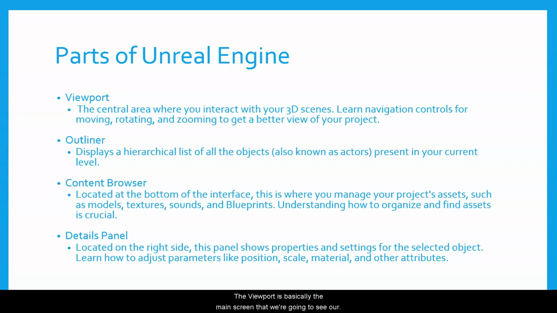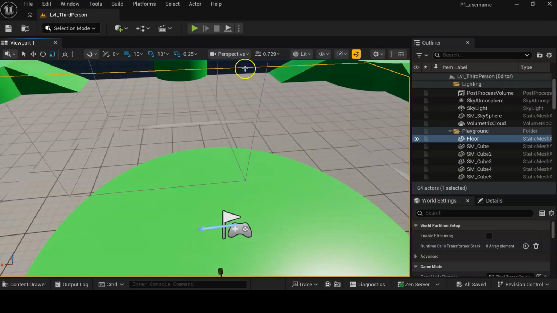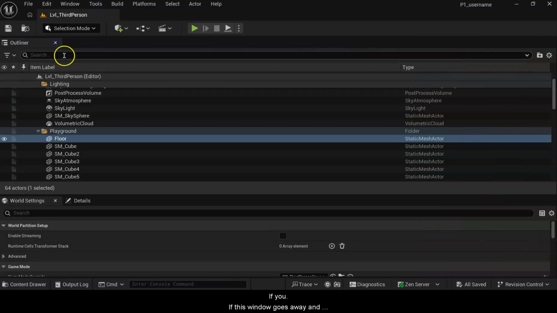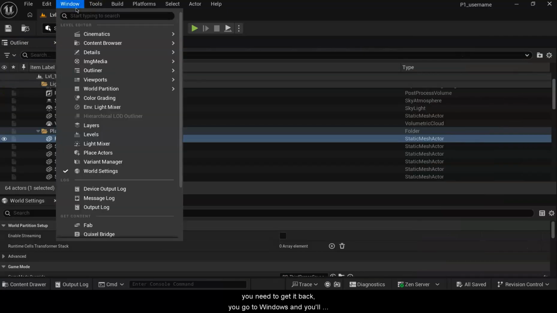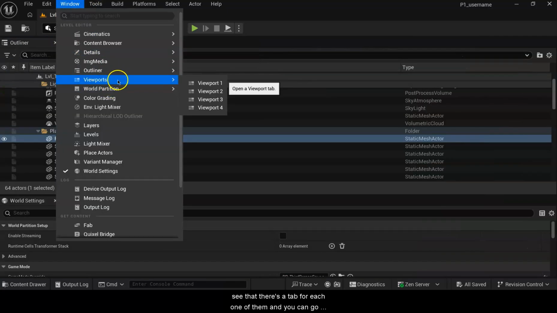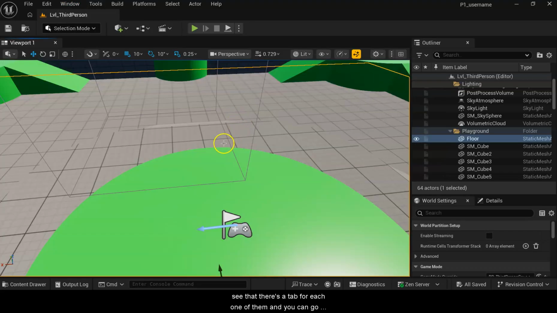So the viewport is basically the main screen where we're going to see the 3D scene, see our thing, right? You can see here it's called Viewport 1. If this window goes away and you need to get it back, you go to Windows and you'll see that there's a tab for each one of them, and you can go viewport. Easy peasy to get it back.